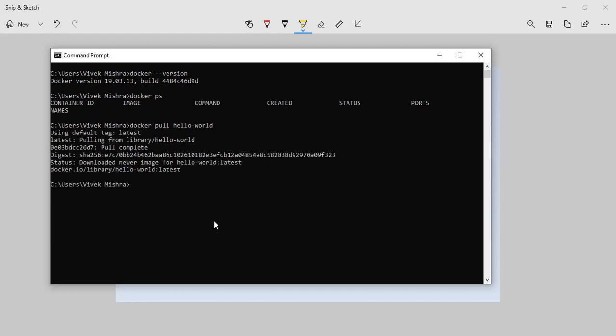Now see what happened. It's saying, okay, using default tag, latest, like the latest version, and then pulling from hello world, pull is complete. So what does this pull mean?